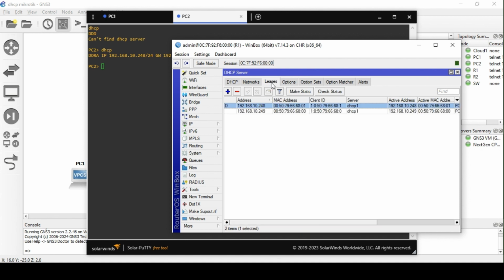So that actually comes to the end of today's presentation on DHCP using Mikrotik, DHCP server using Mikrotik router.